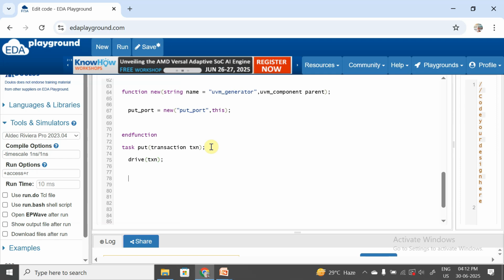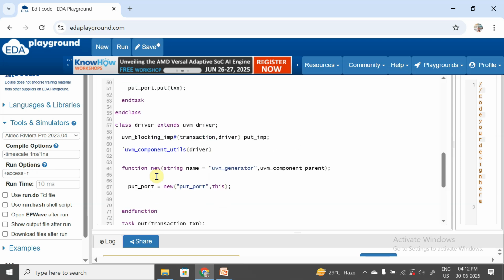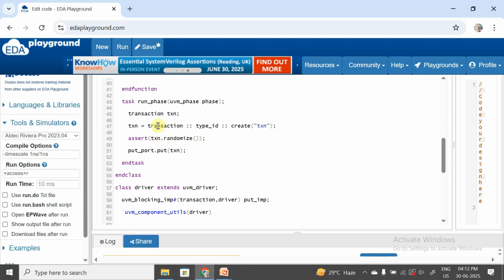Okay, I can write down a task which is known as the drive task, and this drive task is basically driving your data. Like this, I can write down whatever the task I have. So I can write my driver logic, and I can pass this transaction object. Using this driver logic, this is how I can get the data, followed by end class. So this is how I can use my TLM ports for communicating between my generator and driver.